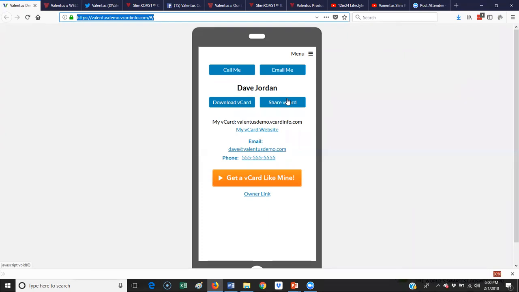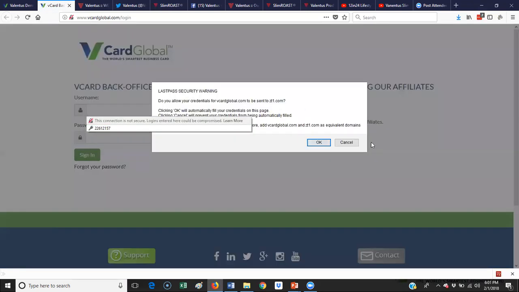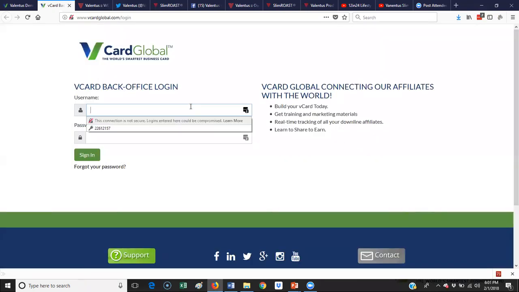Now, I want to point out that if you're on your card, there's a handy link at the bottom of the card here. It says owner link. We use this just to get to the login screen. So in case you forget where to log in, you can go to your card and then click on this. That will take you to the vCard Global back office. This is just my login credentials here. So we will log in now.